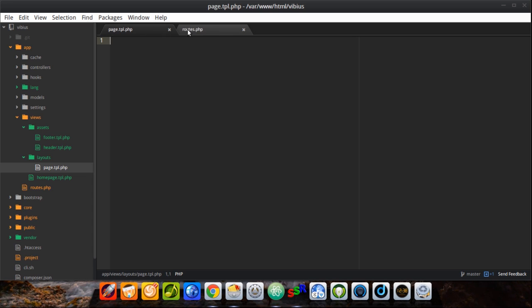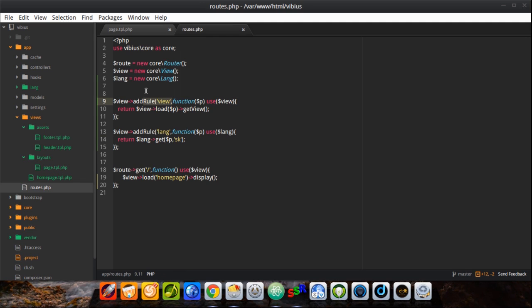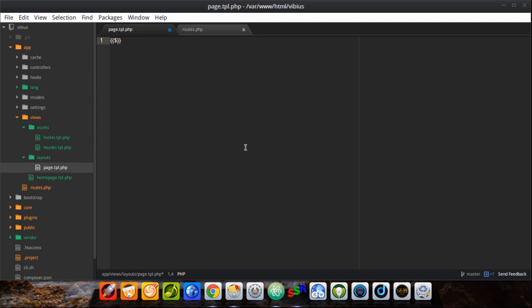For example, in our layout we will be using the view rule to display the header, view assets header. We are going to need some content, and we will also need a footer here, view assets footer. So now we have our layout ready.